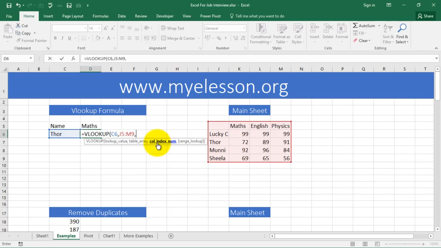Now this is the most important part. Since you're looking for maths, you will have to find out the column index number of maths. So how would you find that? What is the starting number? The starting number would always be that column where the lookup basis is located. That is column 1. Then this is column 2, this is column 3 and column 4. So we will type in maths is column 2. Name would be column 1 and maths would be column 2, comma, 0 would get the exact result.